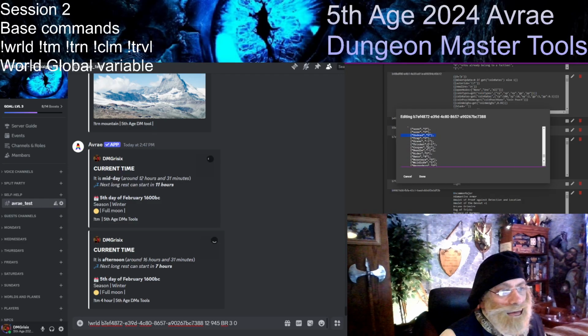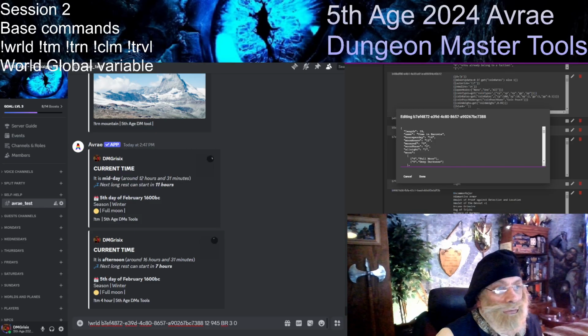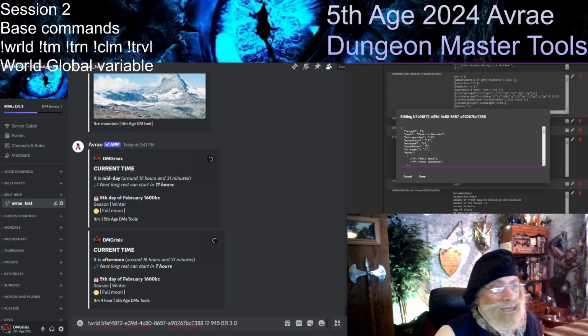This is the way the global variable is set for the world. You can copy that global variable to your own control. You will get a different global variable ID, and then just update these values to whatever your world is set up for. And when your adventurers go plane hopping or world changing, you can just use the world command to change that in Discord.